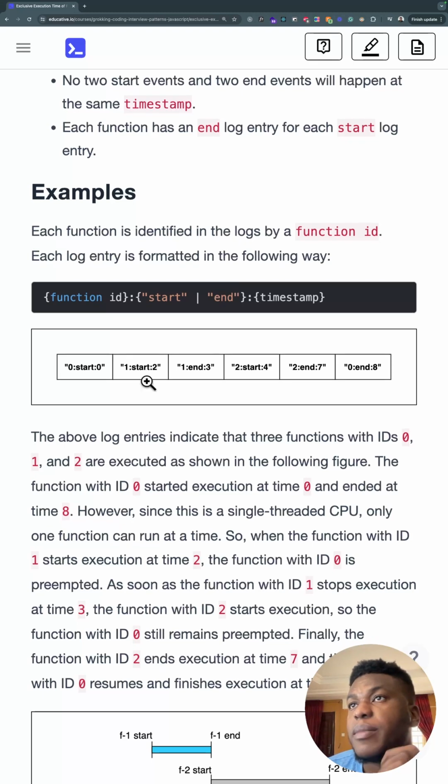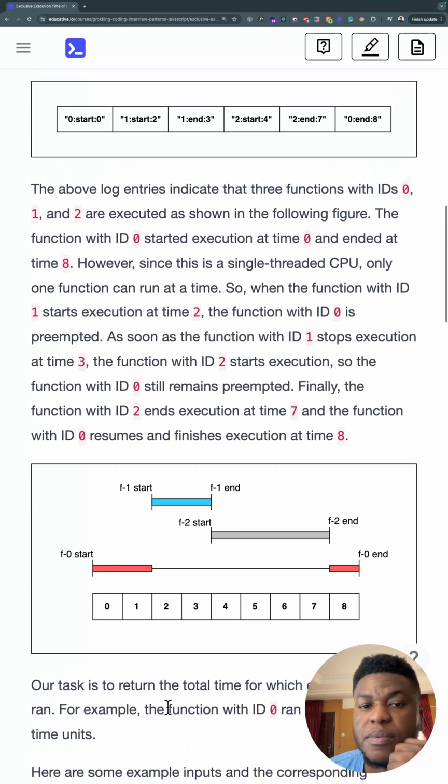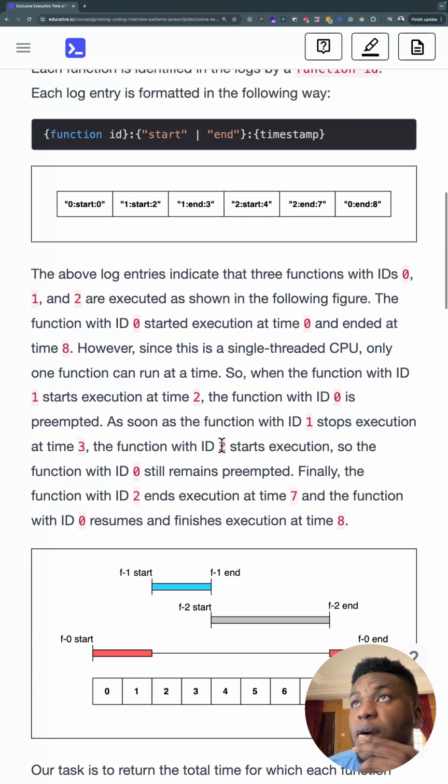And so imagine we got this list of strings. You can see how they are separated. So there's the function ID, followed by whether it's a start or end, followed by the timestamp that this event occurred. So you can think of these as events for the function call. In this case, function ID 0 starts at 0, then function ID 1 starts at timestamp 2 and ends at timestamp 3. And then 2 starts at 4, ends at 7, and then 0 finally ends at 8.